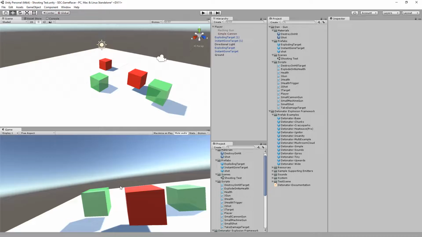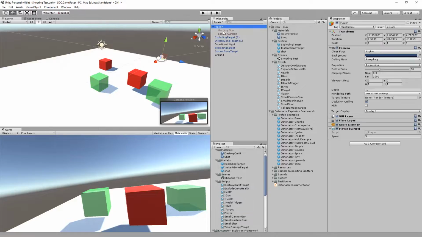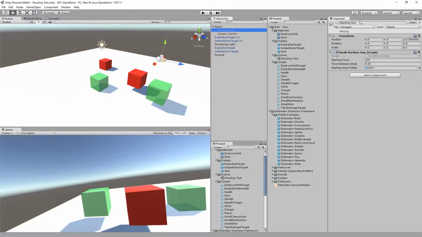All right. Now that I have this, the player has a couple objects attached. Machine gun, which is disabled at the moment, and simple cannon. They're the same thing, except machine gun does rapid fire. Okay, so simple cannon has a starting force of 500. This is how much forward force it's going to apply at the beginning. I have no gravity being applied to the shot, and the first time it hits something, it destroys itself, so you don't get any bounces or anything like that.